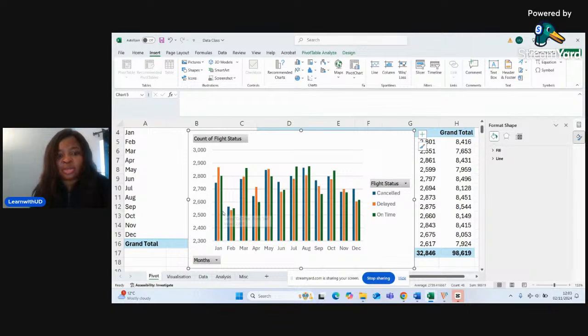As you can see, this is where you need a legend, because right now we have three things that we're comparing: the cancelled flights, the delayed flights, and the on-time flights. In this case, you don't have to remove the legend, because when someone sees a green color, it means on time. When it sees a red or orange color, it means delayed. When it says blue, it means cancelled.